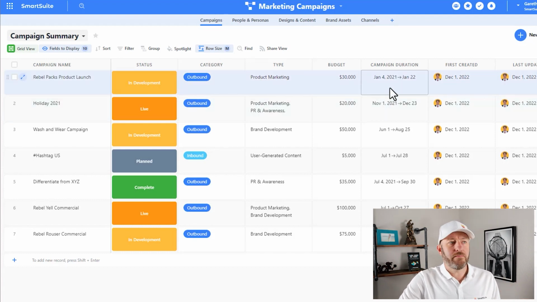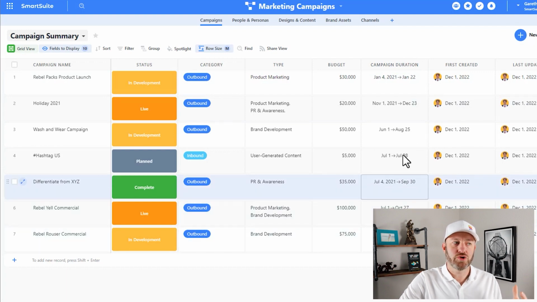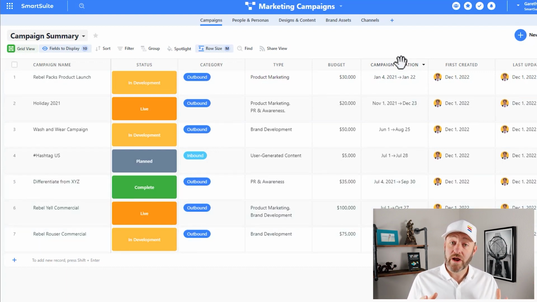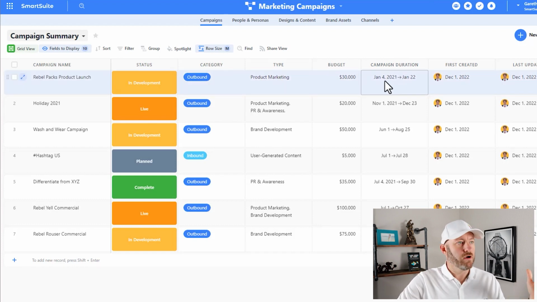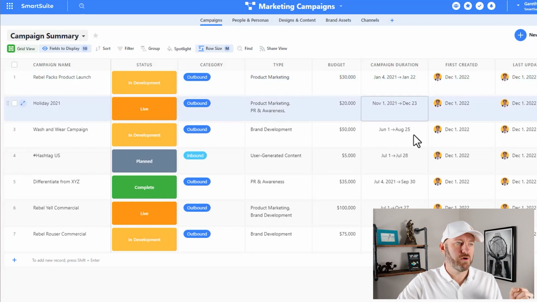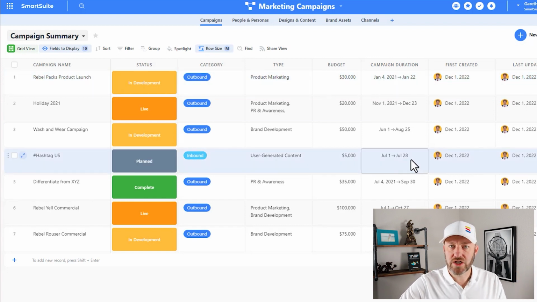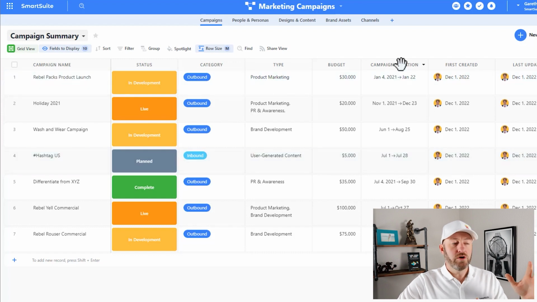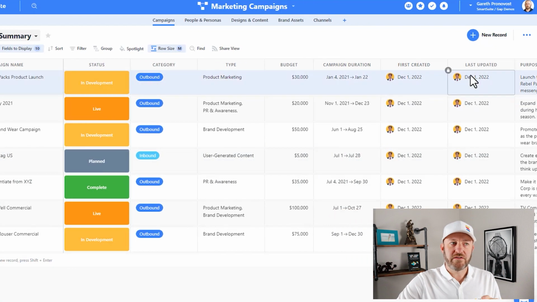Now, inside of Campaigns, I want to bring our attention to the fact that we have three different date-related fields. One of these fields, this one here, is the campaign duration. And as you might know about a duration field, it includes two different date fields inside of it. So you can see that we're spanning time here, January 4th to January 22nd, July 1st to July 28th, etc.